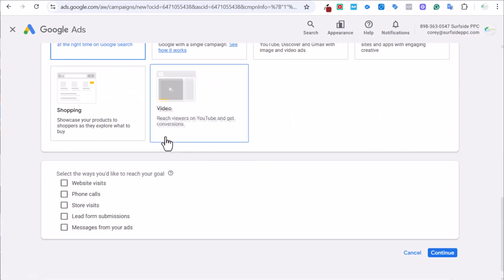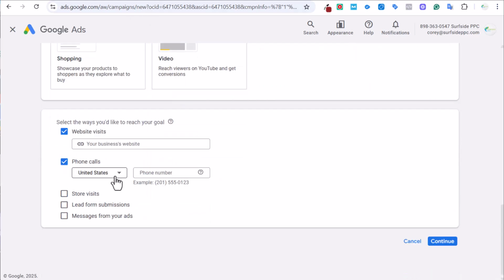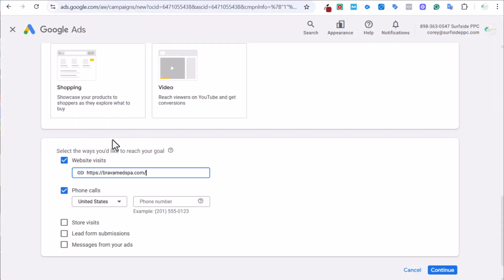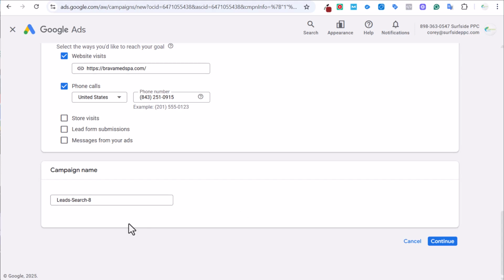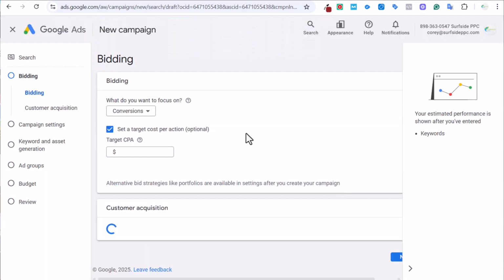So we want to run a search campaign using website visits and phone calls. What we can do is take their URL. So we'll enter that for website visits, and I'll just put a phone number in for phone calls. Okay, just a random phone number here, and we'll click on continue. Campaign name, you can name this med spa campaign. I guess we'll do med spa example campaign. So we have it, and we'll click on continue and start a new campaign.